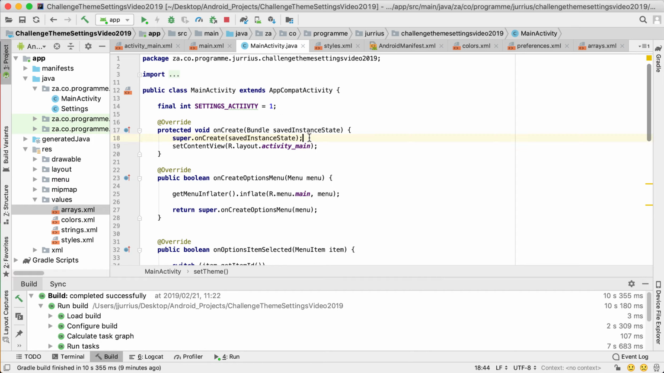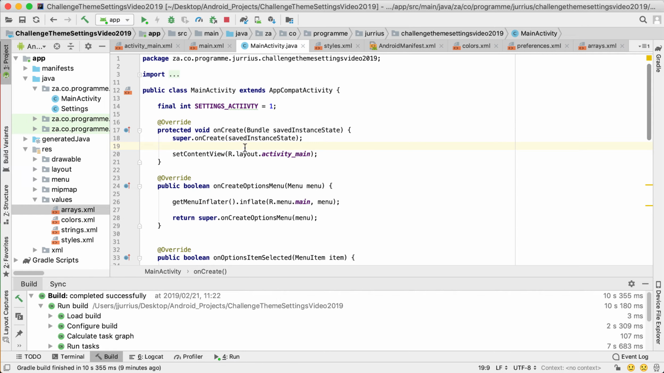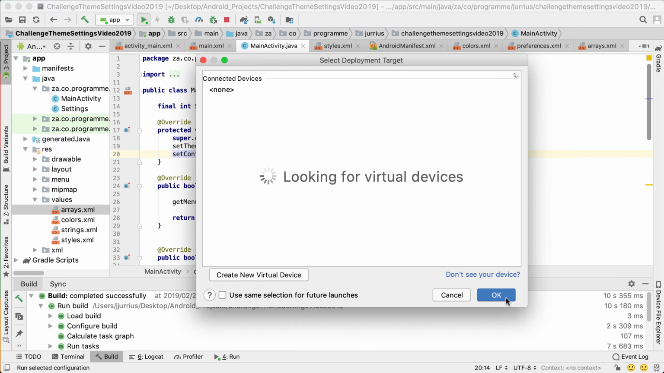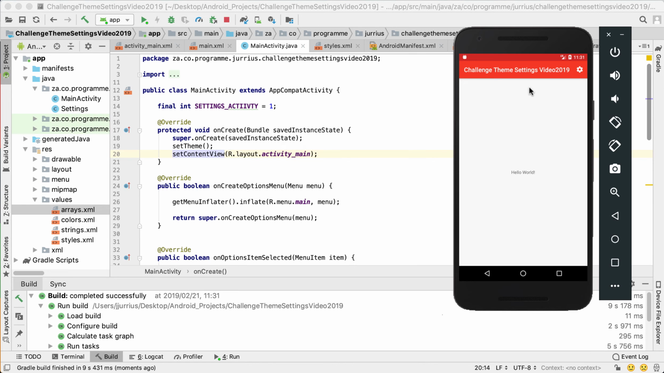Right, so let's just check and see if this is working. So remember what I told you, it's in your onCreate, but before you call set content view, let's call set theme there. So we'll set the theme before we call set content view. So let's run this quickly again. Right, and you can see the red theme is set right from the start.